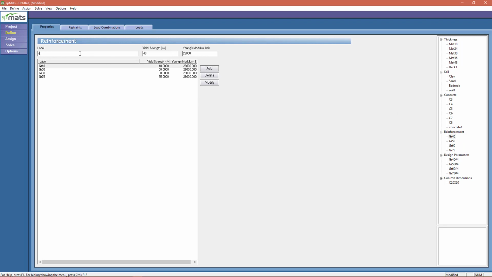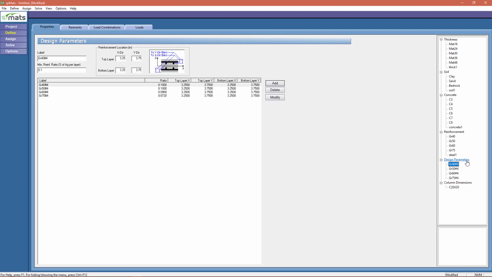Okay, over to the item list area and choose Reinforcement. For the label, we'll use Steel 1. For the yield strength, we're going to put 60 ksi. For Young's modulus, we'll use 29,000. And choose Add. Alright, to the item listing area, we'll choose Design Parameters.